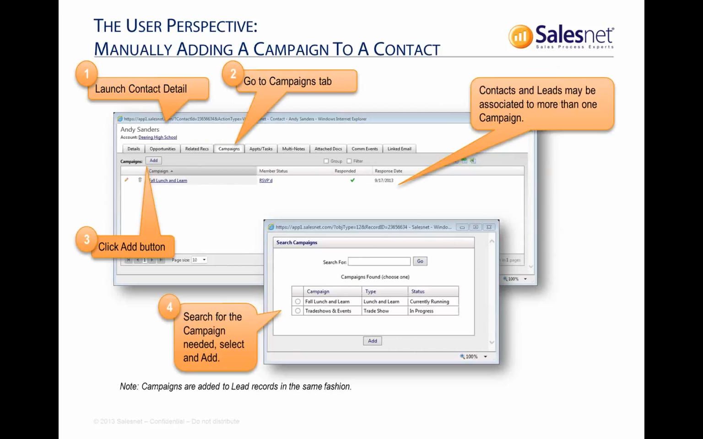Now, we've talked a lot about adding campaigns to contacts and associating and this and that. So how do we do it? Okay, so there are multiple ways to get records tied into a campaign. This screen shows you how a user might manually, one by one, associate one of their contacts to a campaign. What we have open here is a contact's detail page, and we've clicked on the campaign tab.